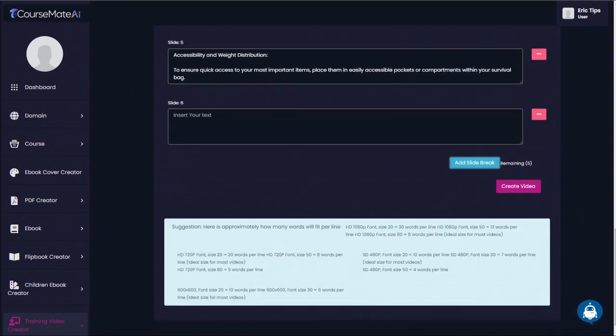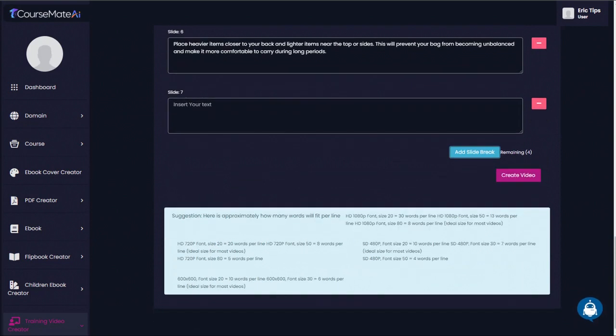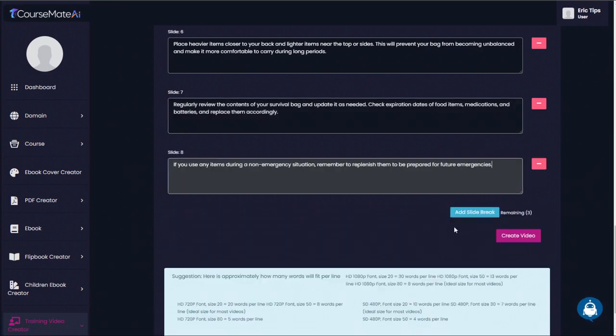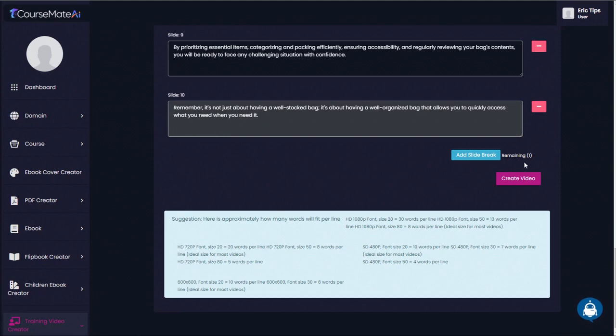Slide 6. And I'm just copying and pasting directly from what the AI already gave me. I'm not coming up with anything from scratch on my own. Slide 9 and slide 10.